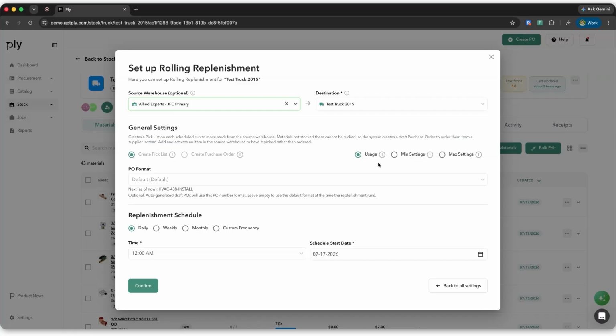The next three settings apply to how this pick list is going to be generated. Usage means that as stock is used off of this location, this list will be built based off of that stock to replenish it. The min settings means whenever stock falls to or below the defined minimum threshold for this location, that stock will now appear to be replenished on the rolling replenishment list. And the max settings mean that whenever an item falls below its max setting, it will hit the rolling replenishment list to bring it back up to that max set.